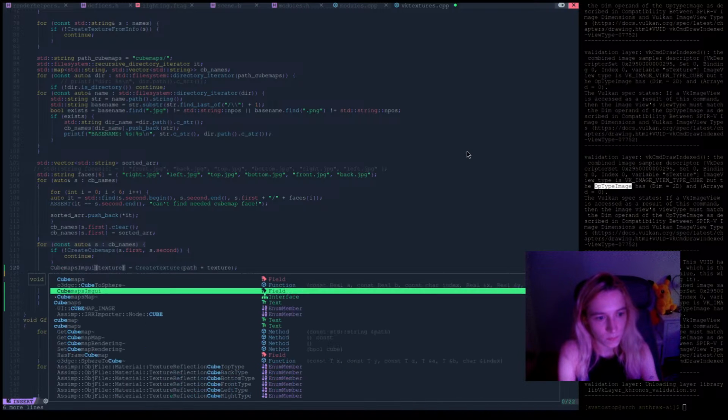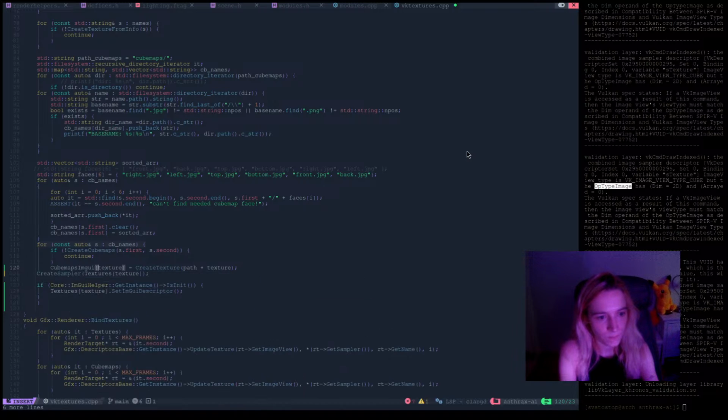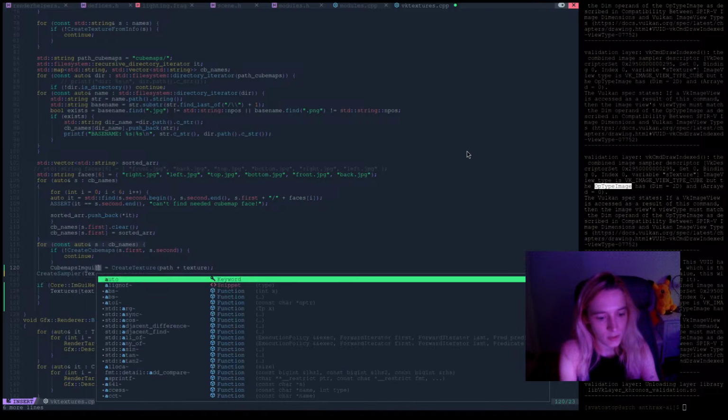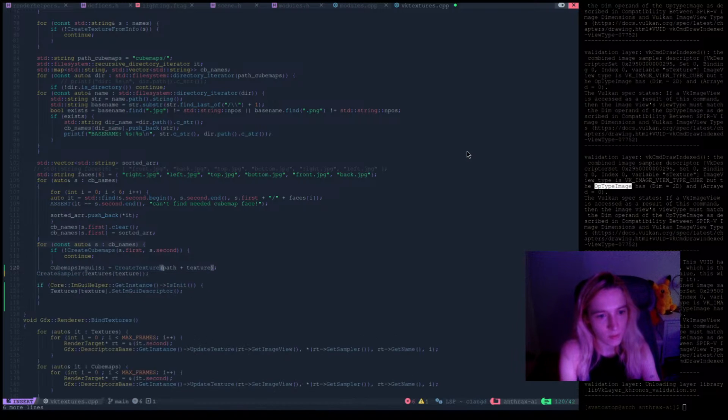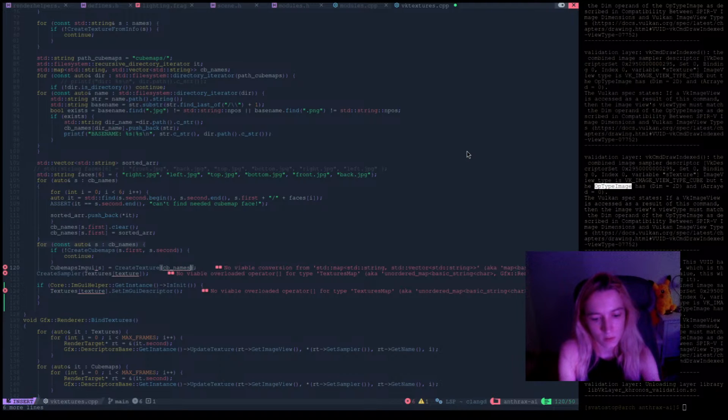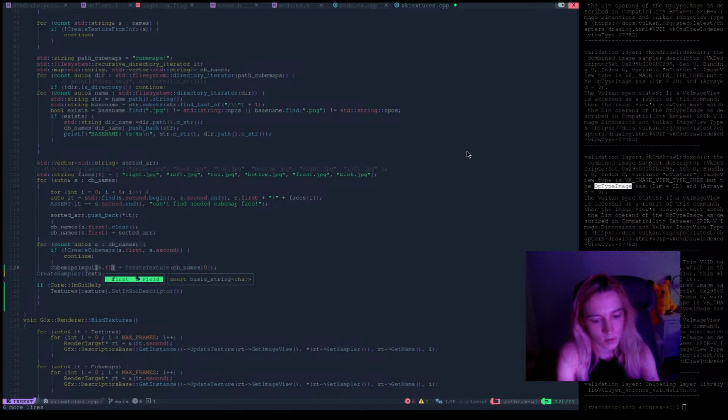Cube maps in GUI will be S, and I will create the texture with the path which is here, CB names as the first element. Yes, this can work. No, what? Oh, yes, of course. It's an iterator.